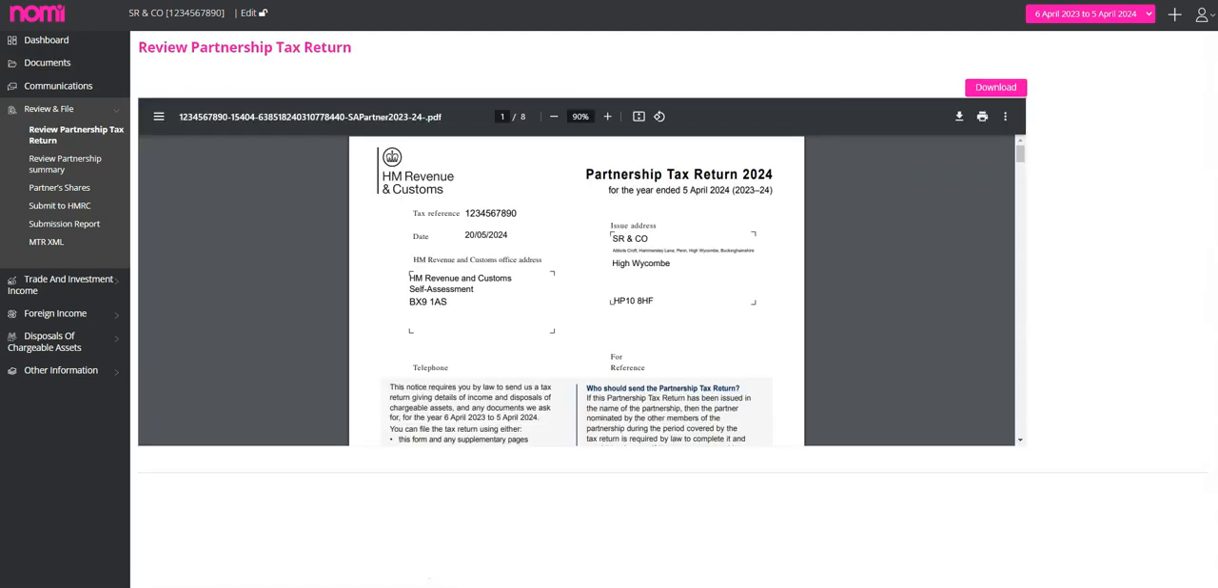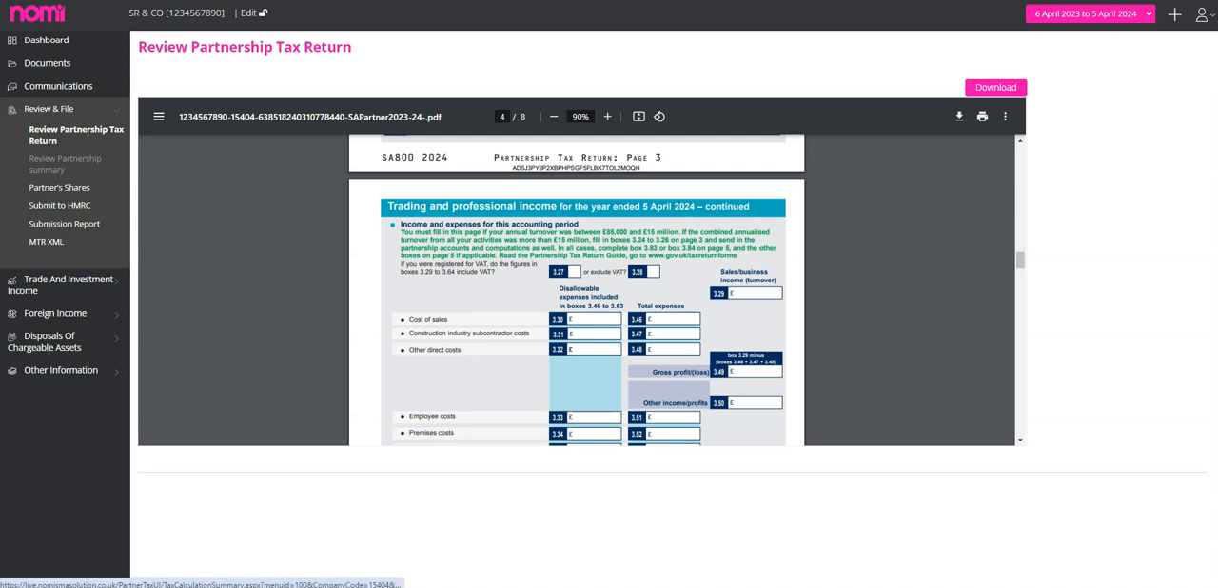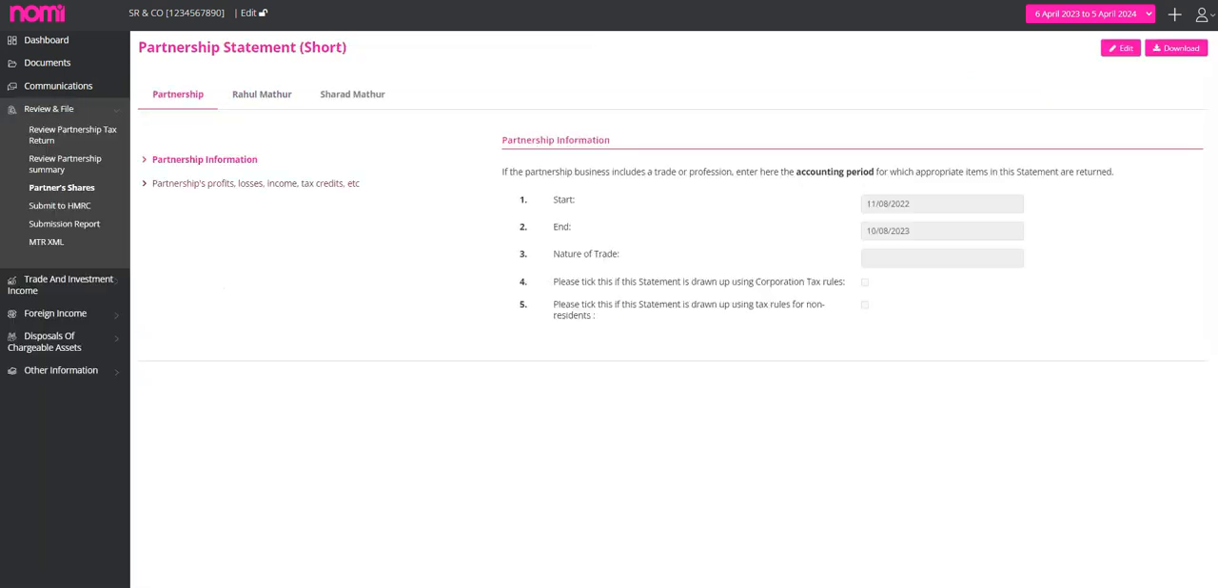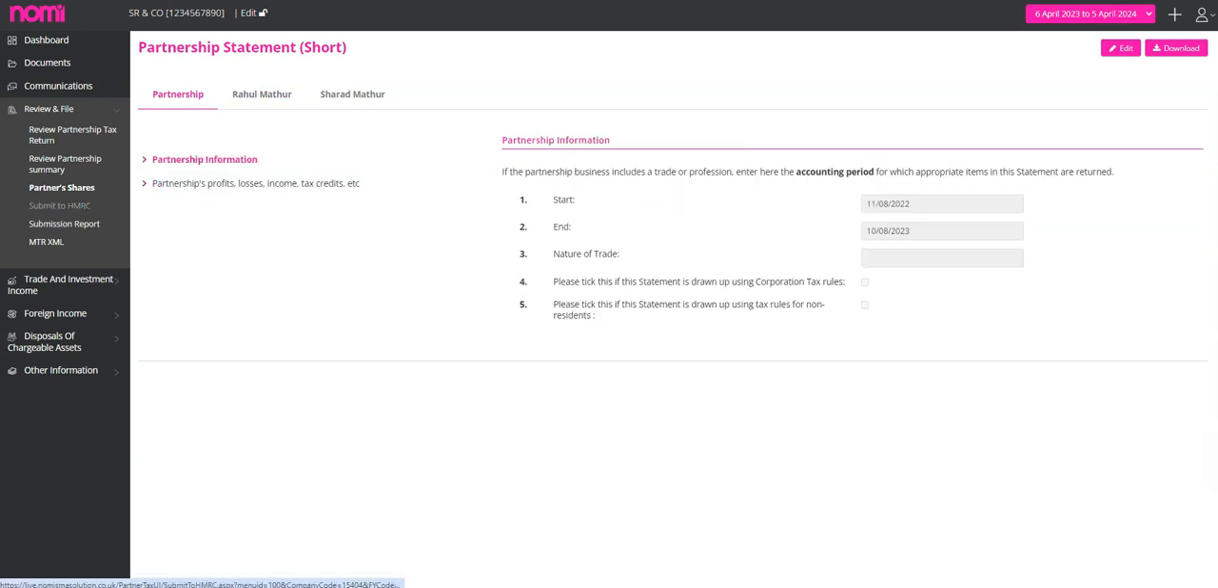So this is the partnership tax return, the SA 800. And then we have the partnership summary. We can also view the partner shares, how it has been distributed among different partners, so that we can check. And finally, we are left with the submission. So we'll click on submit to HMRC.